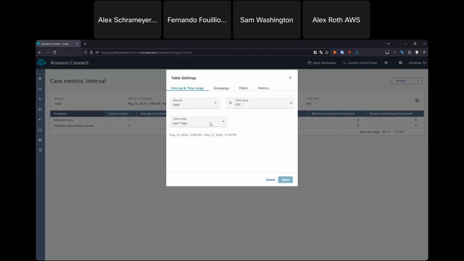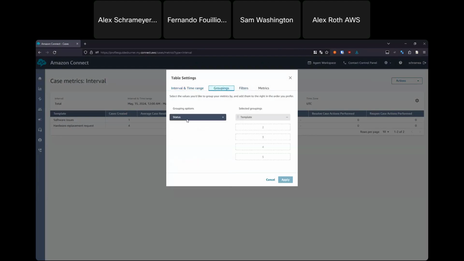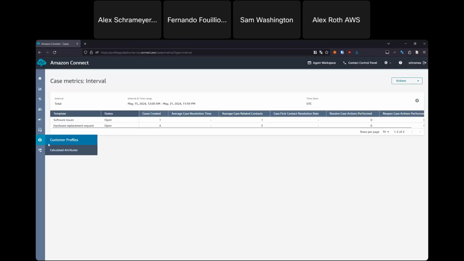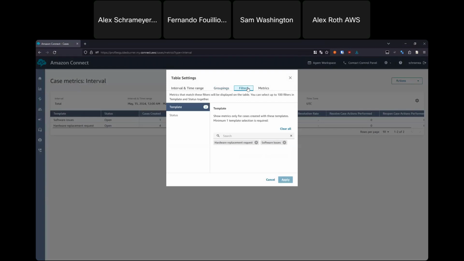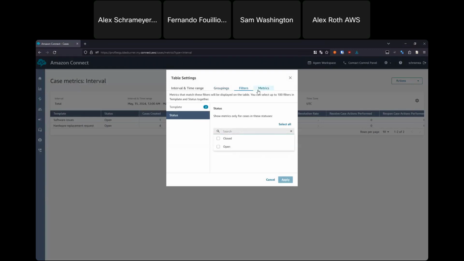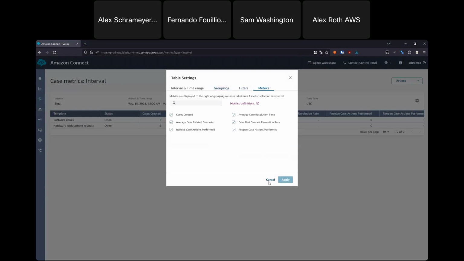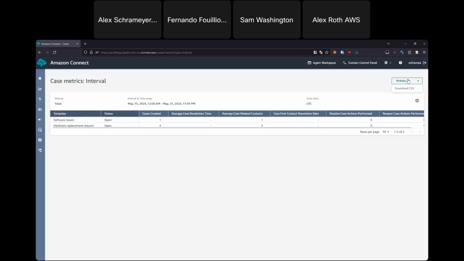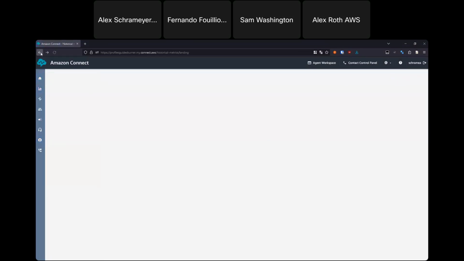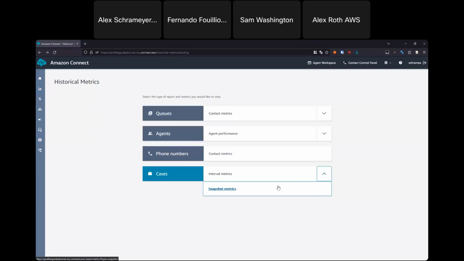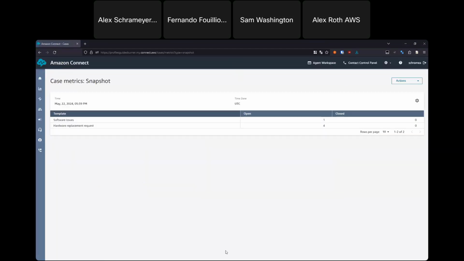And again, just like any other Amazon Connect metric, you can take a look at different time intervals, last 7 days, today. You can group based on maybe status, if you want to see what's open or what's closed. And you can go through additional filters, look at certain templates, look at certain statuses that you may have, and then select which metrics you want to see. These can be saved. These can be a part of broader reports that you may want to involve. And there's also going to then be the snapshot metrics.